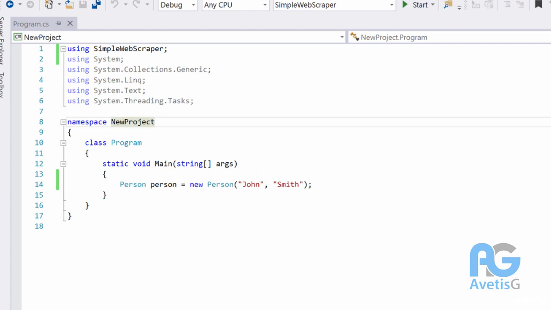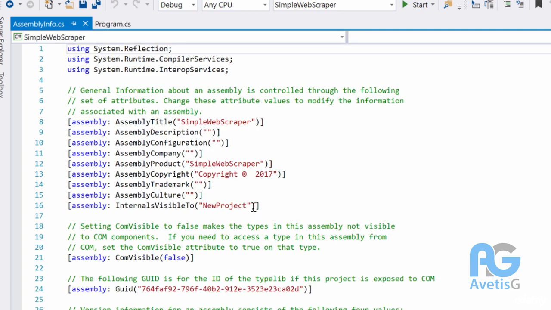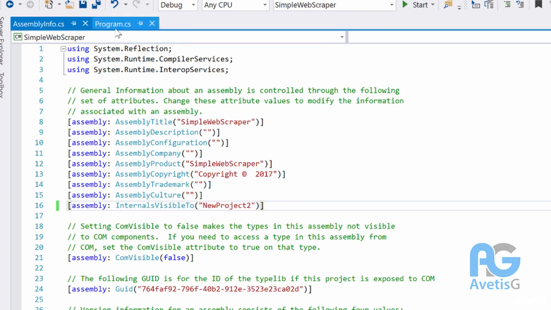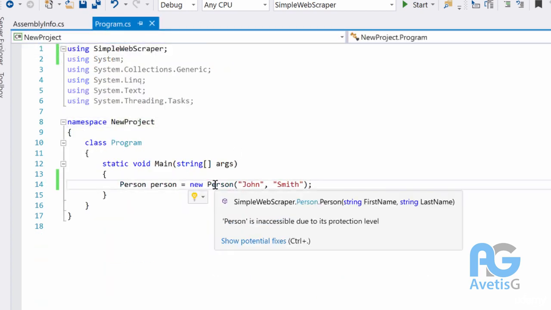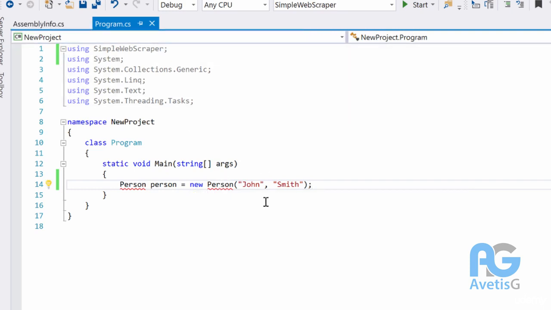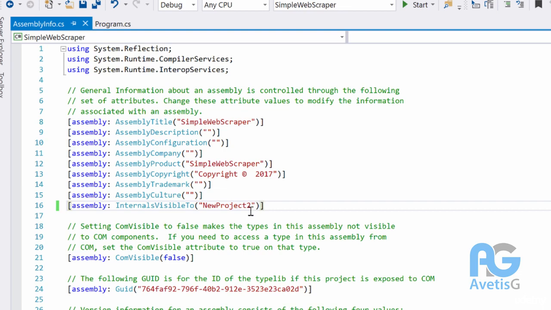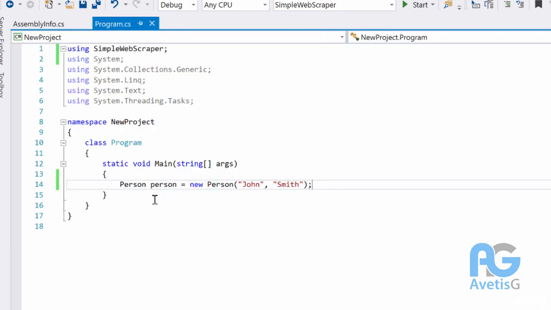Right now we can use it, but what if we go to the properties, assembly info, and we change the name, like we say, hey, we misspelled the name, it's now new project 2. In this case, this wouldn't work. This will say person is inaccessible due to its protection level because it's internal. I mean, it's actually working properly. But in the assembly info, if we change it back to new project again, you see that it's going to be able to use it again because we specified that, you know what, override the access. We're in the Simple Web Scraper saying that new project can use all of our internals.